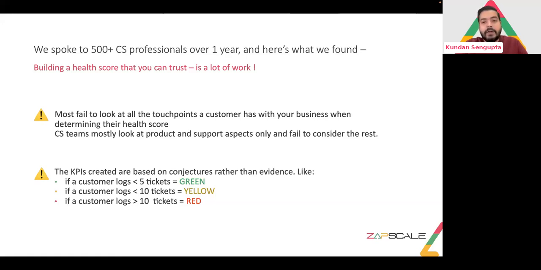We majorly look at primary aspects like how they are doing on the product, or let's say how they are doing with respect to support tickets. Are they raising a lot of tickets? If not, they're doing okay. Are they using the product regularly? If they're using it, they're okay.